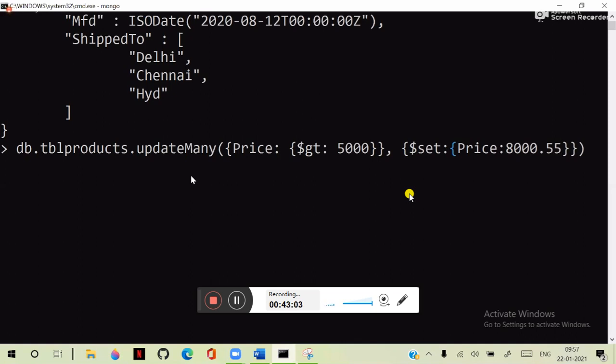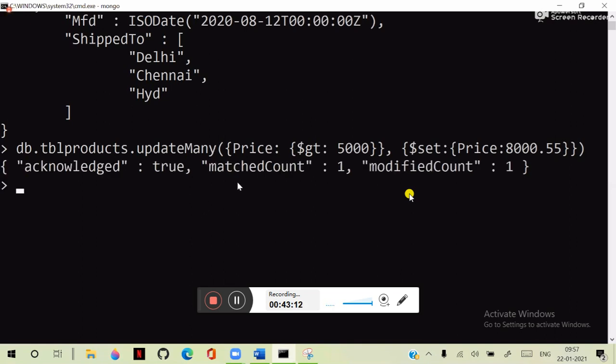That means we have to update all the records whose price is greater than 5,000 to set the price to this. Then it says that currently it is matching with only one. If it is matching with multiple records, it will update all of them. That means you can update based on any field, based on ID, based on name, based on specific field.